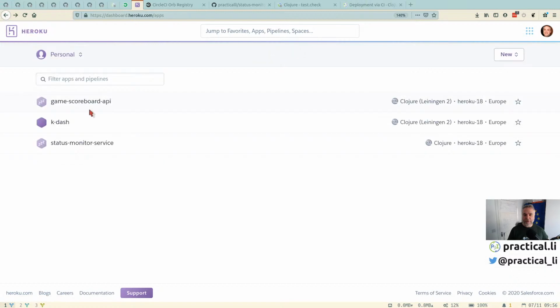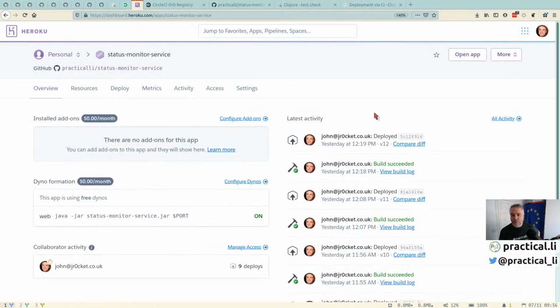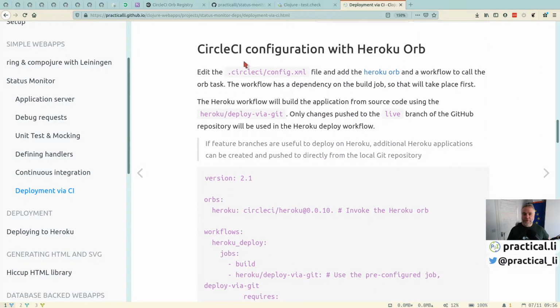And so that just gives you that Git remote that you can push to. And so now all we need to do is configure CircleCI to go and push to that Heroku Git repository, and then Heroku will build it for us. So then we go into the CircleCI configuration, and we're going to use the orb.